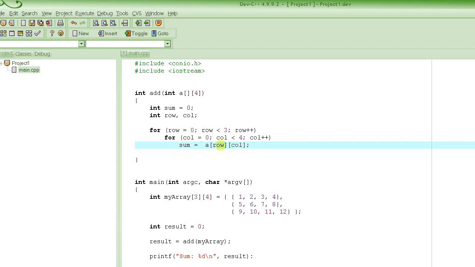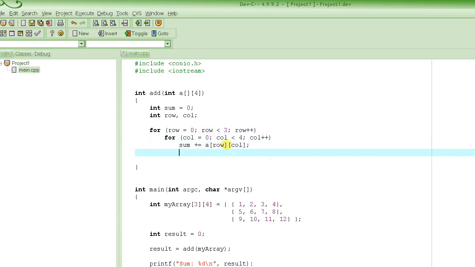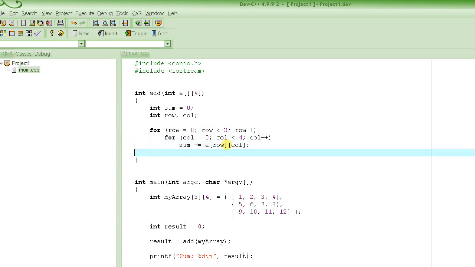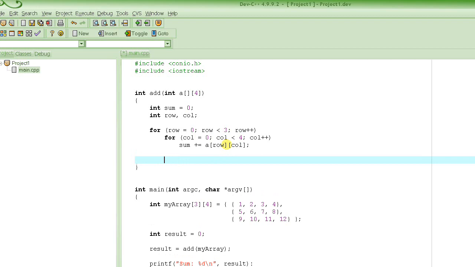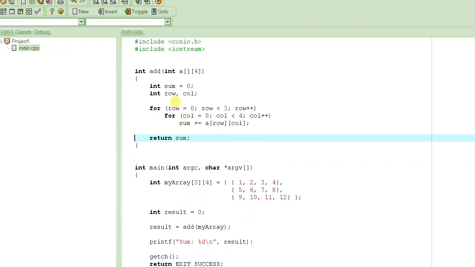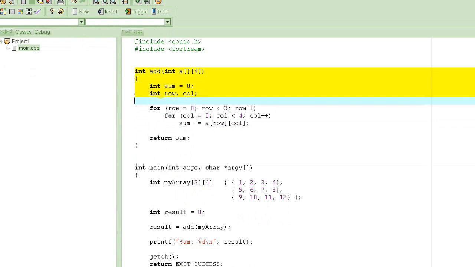Since we have only one statement after each for loop, we don't really have to put the braces. It's always a good idea to do that, but you don't have to. Now after we are done, at this point we have the sum of all the elements in the variable sum, so we return that sum. This completes the definition of the function add.